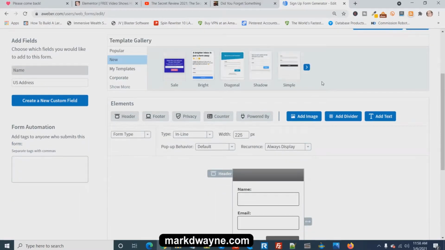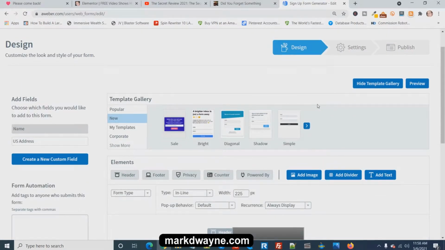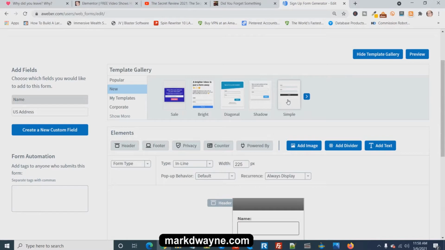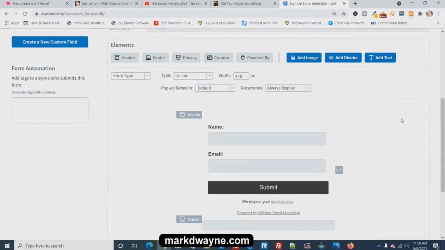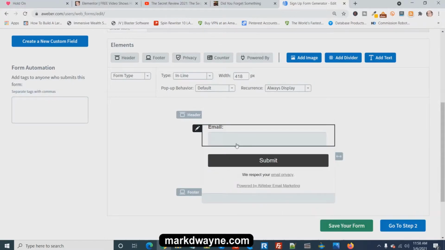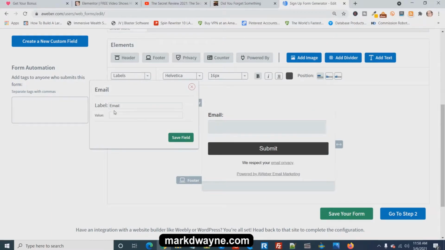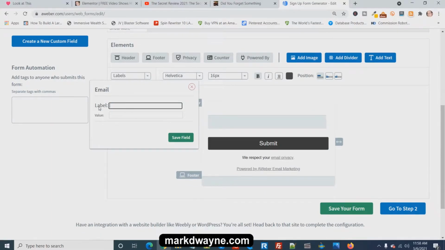Okay, and I got a new list. Okay, and then you're just going to find an opt-in form, and I'm just going to make it simple, and I'm going to choose this one. Then I'm going to load template. Okay, and we want to get rid of the name field. Delete that. We only want the email, and we want to change this so that the email is inside of here.